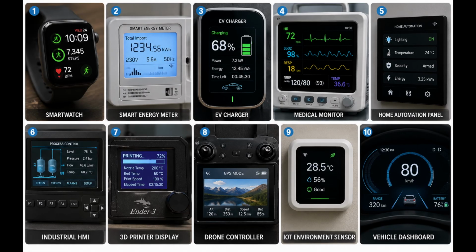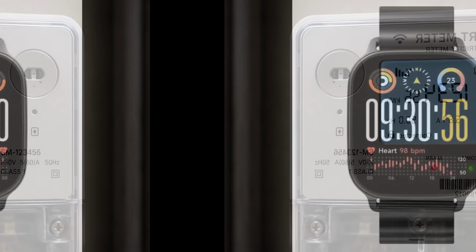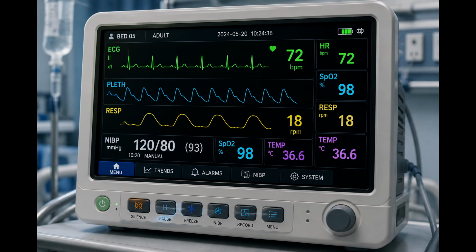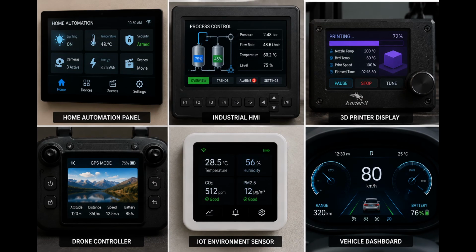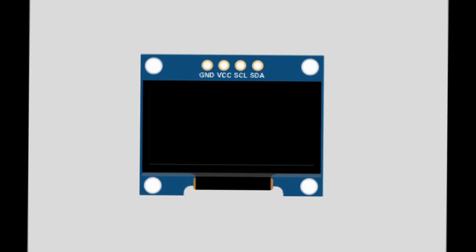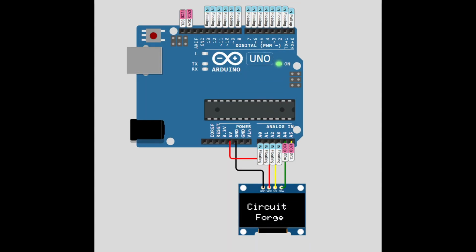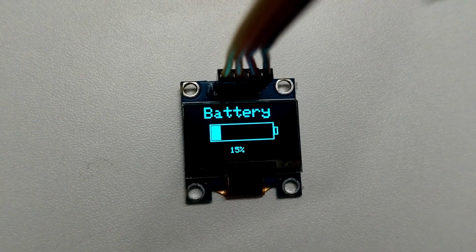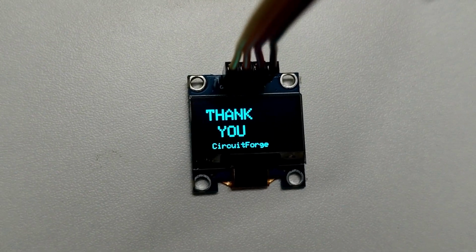Modern embedded systems don't just perform tasks, they communicate with users. Whether it's a smartwatch, a smart meter, or an EV charger, displays are an essential part of the user interface. In today's video, we'll interface an OLED display with the Arduino, learn the basics of I2C communication, and build our very first embedded dashboard. So let's get started.